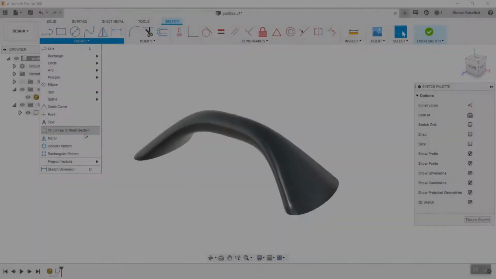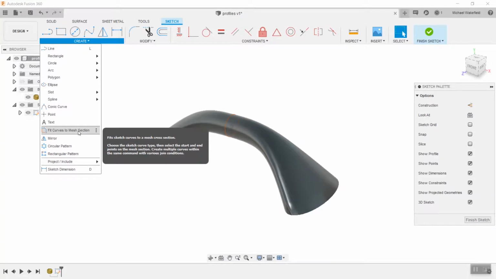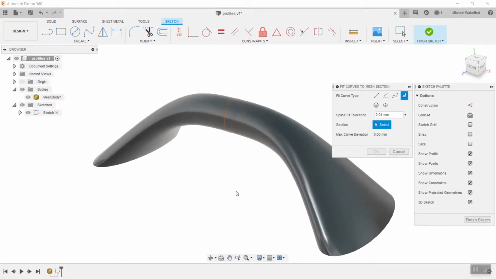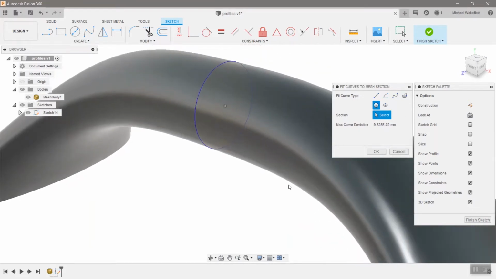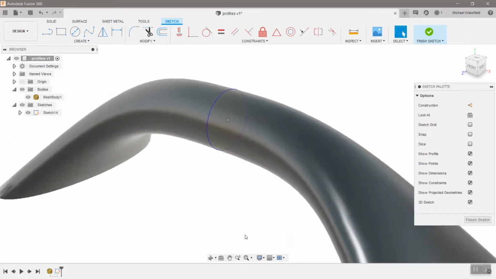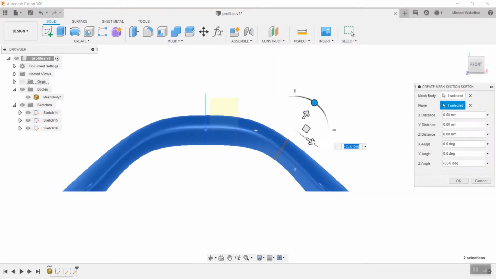After placing a cutting plane, you'll have what looks like a sketch, but you'll need to fit curves to that mesh section using the command for it in the sketch menu. This will create circles, ellipses, or splines, which approximate the mesh section. You'll need to repeat both of these steps for multiple sections of your mesh.